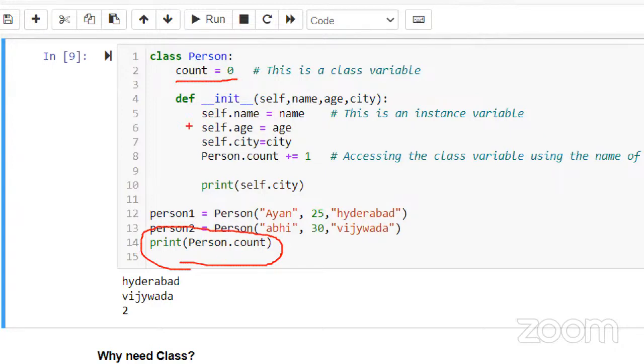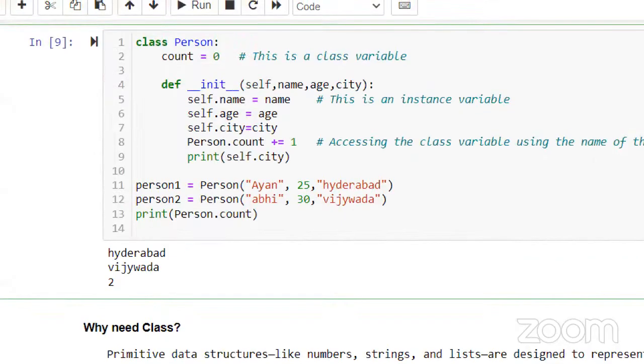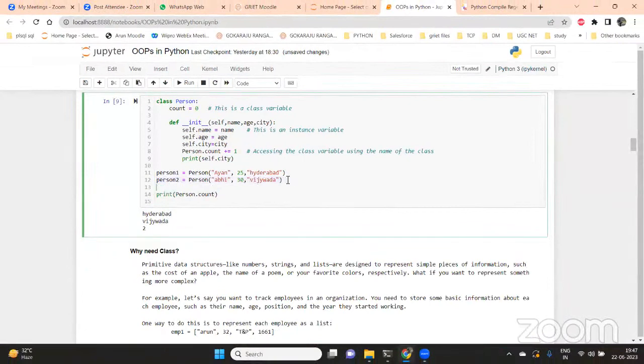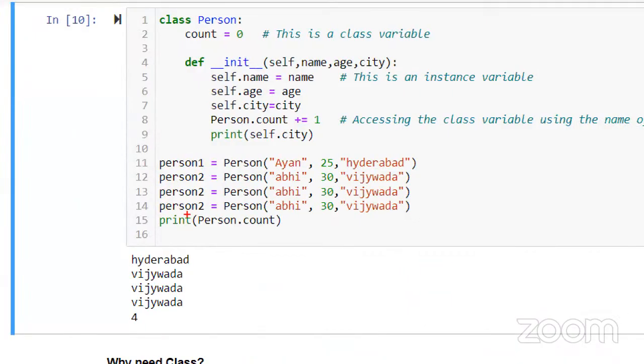Got it? So we are calling the count of the person, creating the data, right? And for each creation, I am printing the city name. After creating each object, print self.city. Now you can get a confusion. We are not mentioning person one, person two here to print the city. So who is taking care of that internally? I can create as many objects as I want to. What is happening?